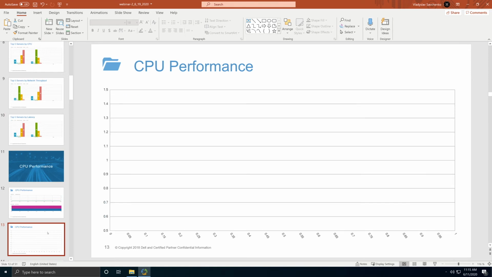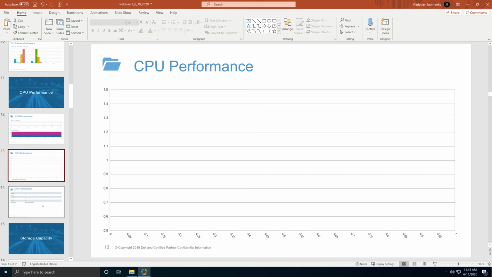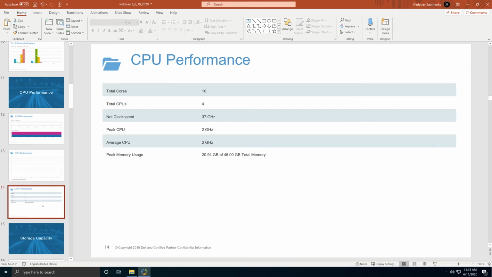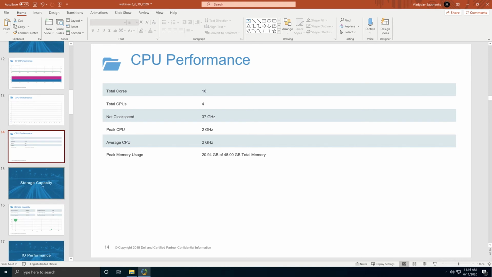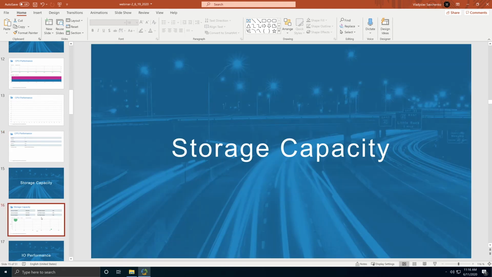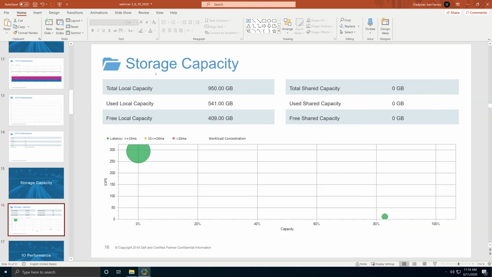As well, you see the CPU performance. In our case, it's nothing because of the demo environment. And last for this section, it's CPU performance in total. So we can see the total number of cores, total number of CPUs, net clock speed, peak CPU usage, average CPU usage, and peak memory usage. Next one is for storage.